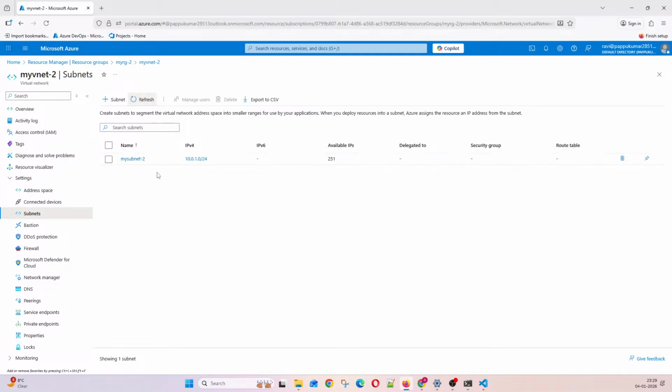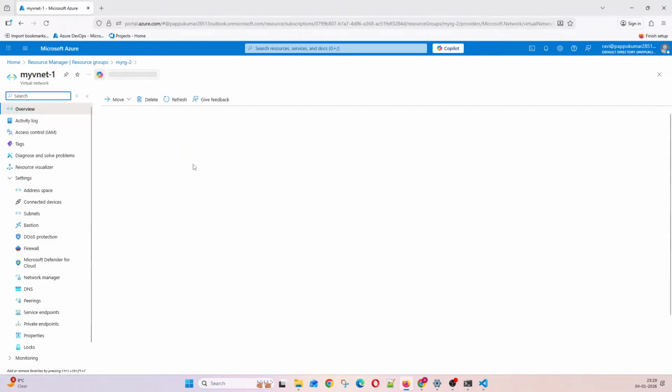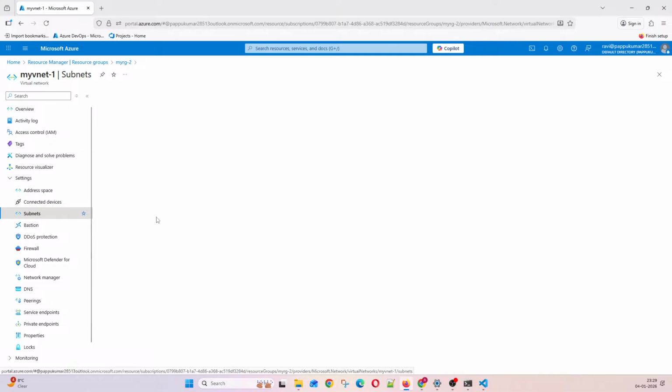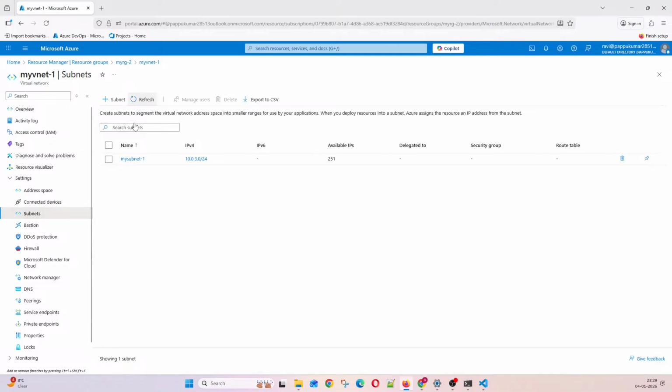Yeah, now you can see my 72 is created, and if you see my VNet 1, you can see my 701 is created. So we have some different commands, like we can use the terraform graph command, and we can see it in PNG form.